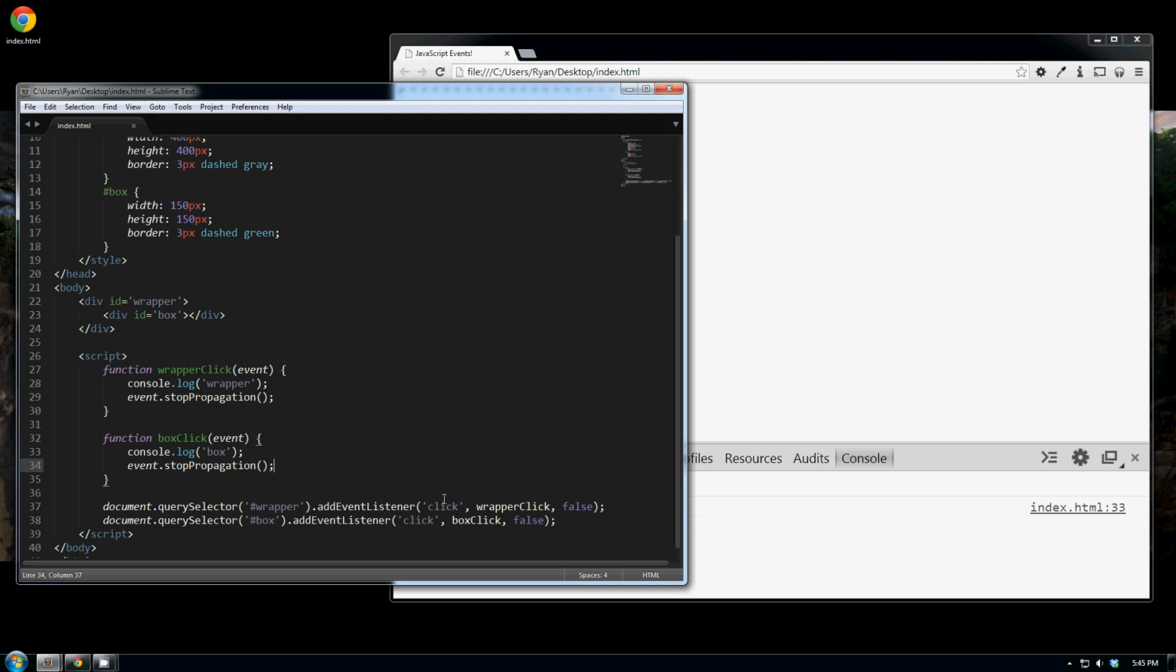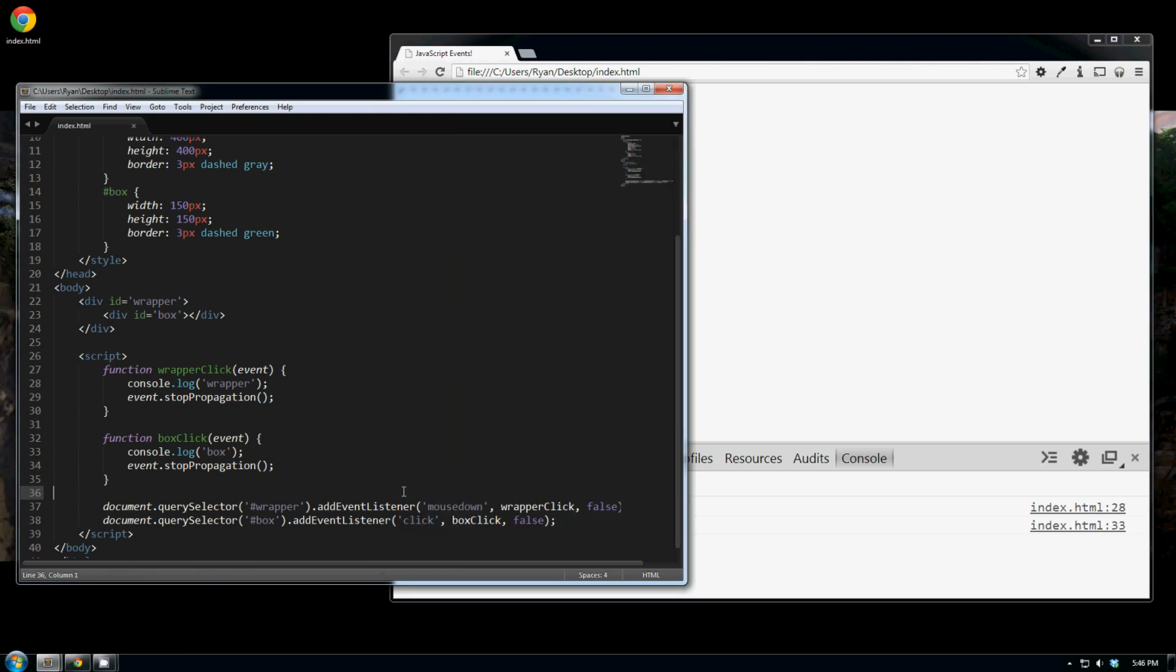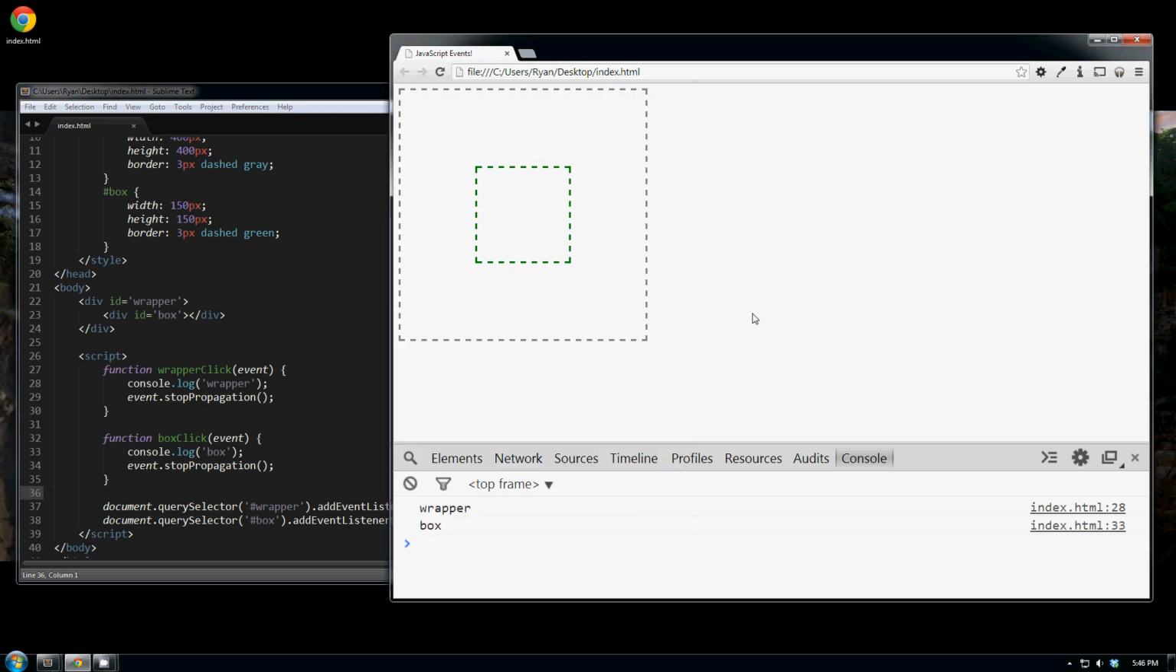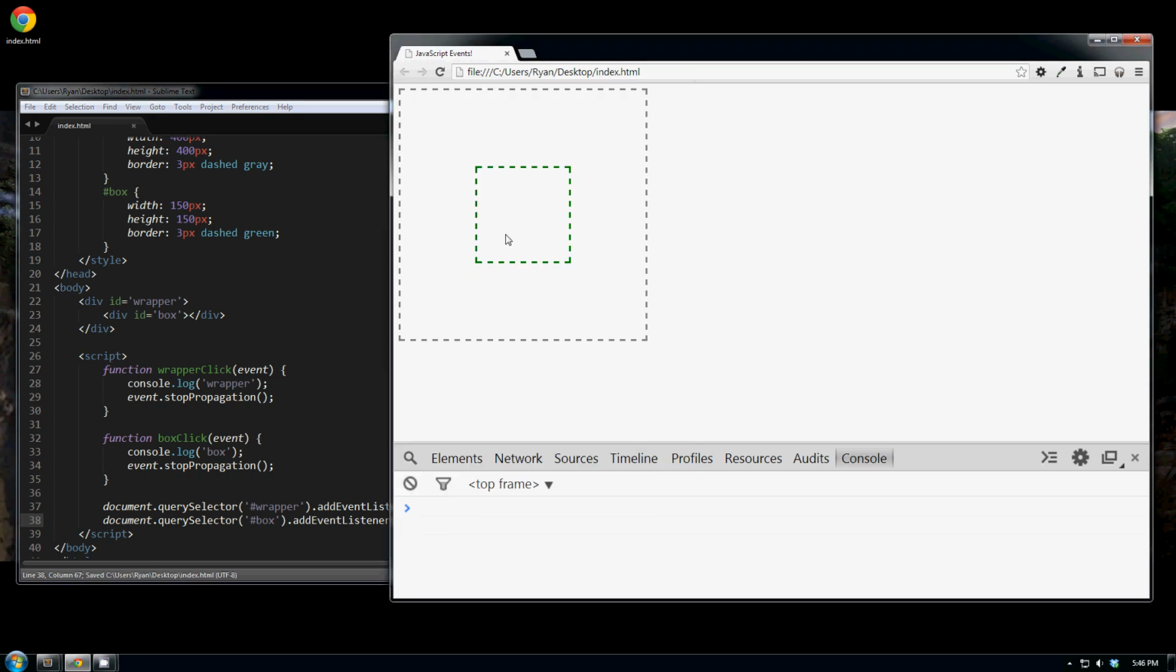Something that's important to note about this, if you set, for instance, this to mouse down, even though I'm preventing the propagation, you will still see both box and wrapper, or wrapper and box. And I changed the wrong one. Let me fix that real quick. So we'll change that to mouse down. So now we will see box on the mouse down, and then when I release, wrapper. So quickly again, box, wrapper.